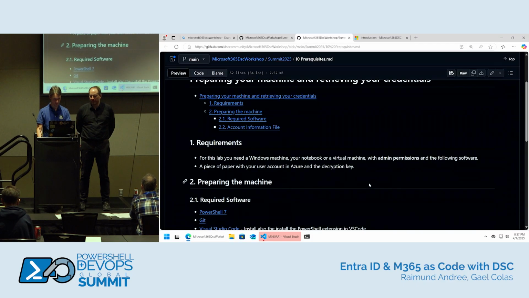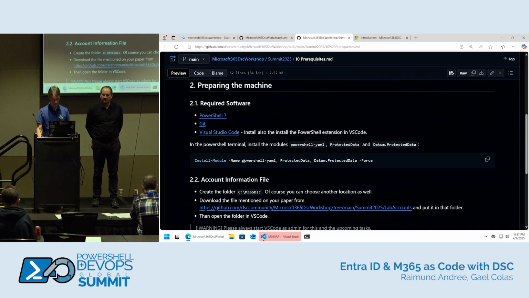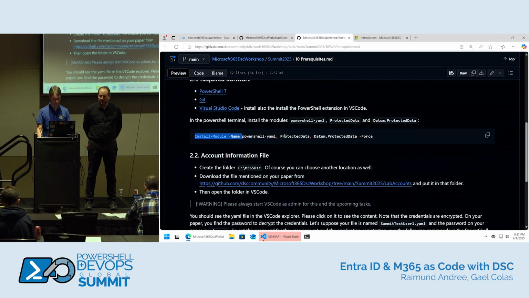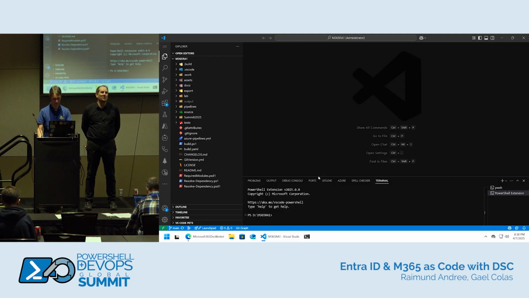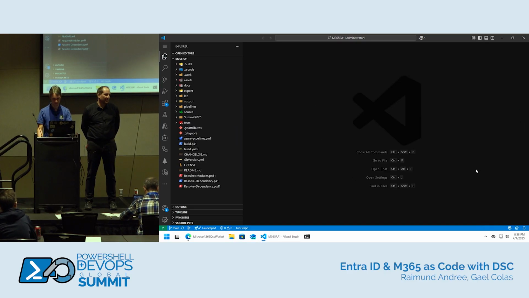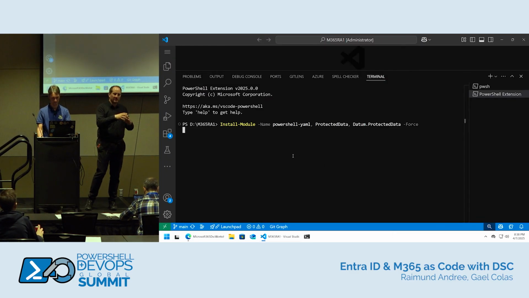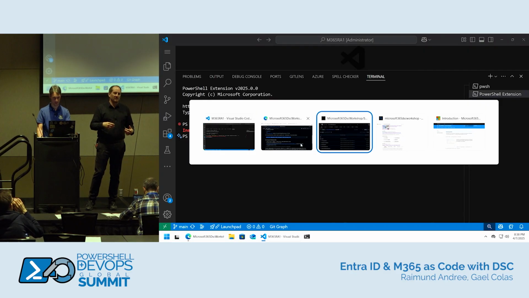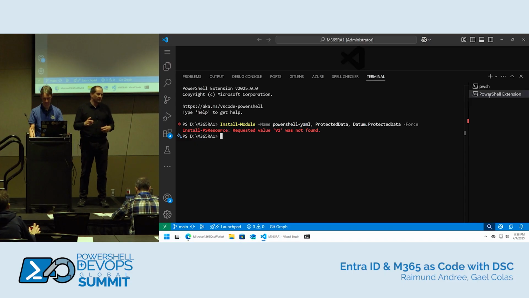the preparations, and it tells us which software to install. I guess most of you have the software installed anyway. Then install a couple of additional modules: PowerShell YAML, protected data, and datum protected data. Protected data was a module created by Dave Wyatt, for those who know. It was a way to encrypt objects, a little bit like protect CMS message, but then you could have a credential object completely serialized and encrypted, and then you could decrypt it. So that's what you're using when you go through those steps.